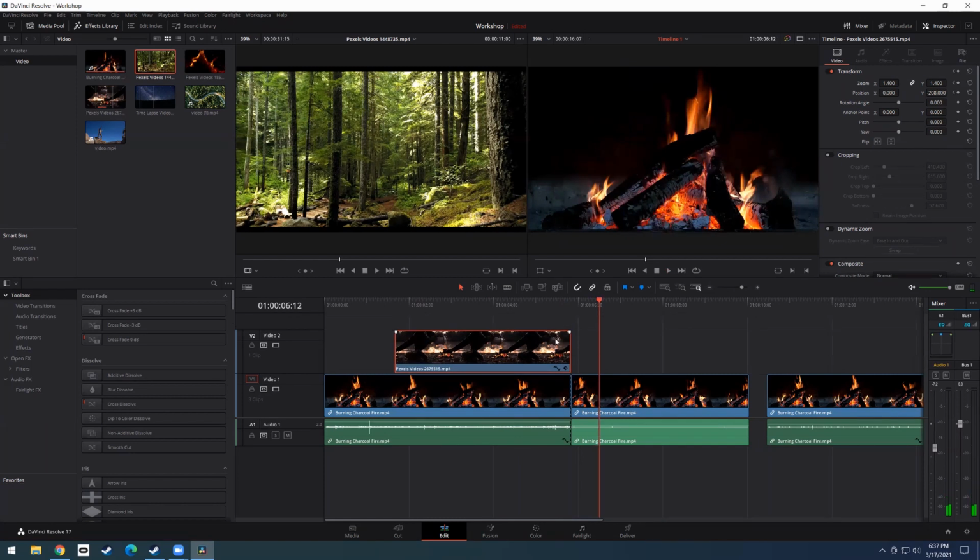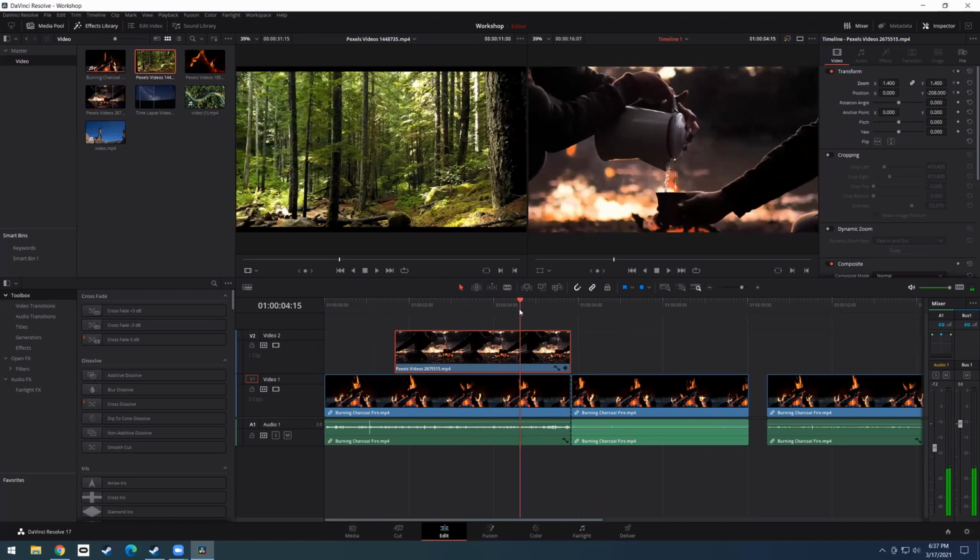And that's how you keyframe. It's really easy. Yeah. Okay. So let's move on to our effects library here. Can you show one more keyframe? You can keyframe as much as you want.